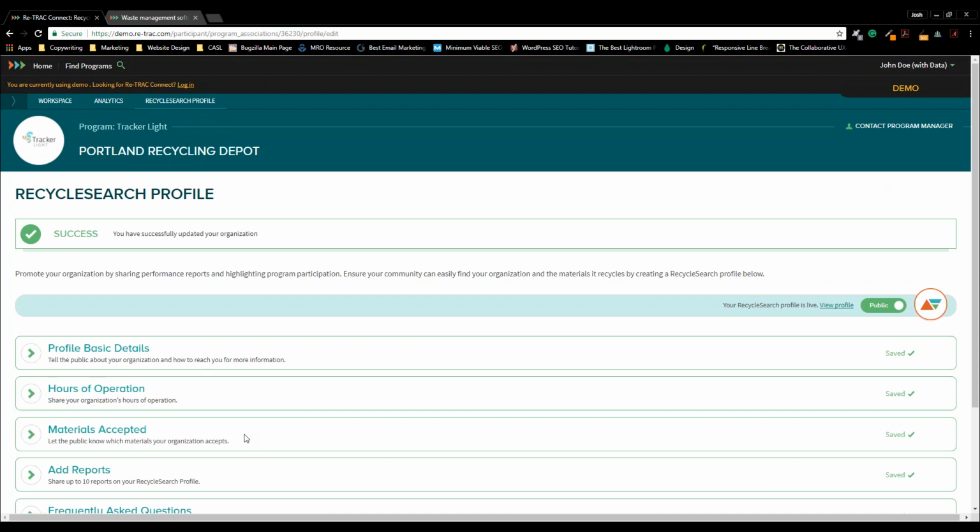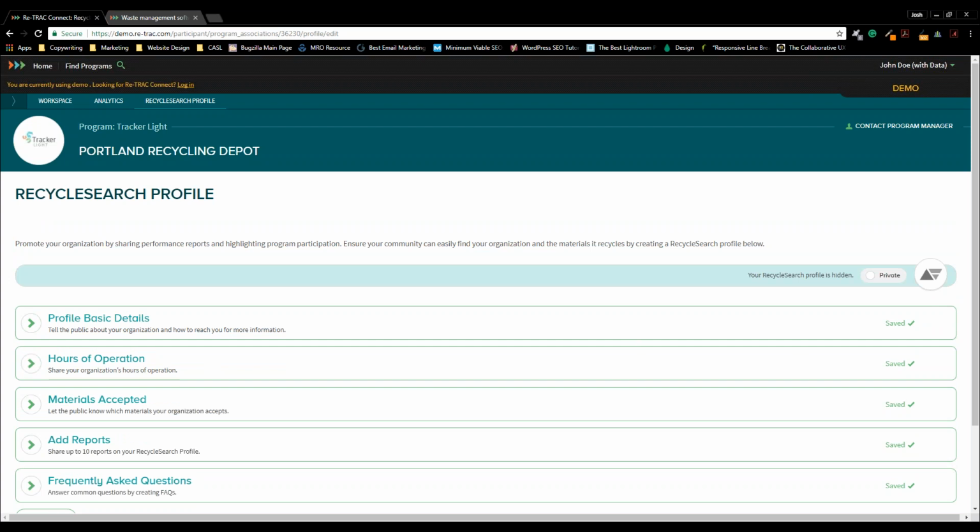And so all this information has been saved, but the important part to know is that none of it will be public until you've toggled this switch here. So it's currently public. I can make all of this private, and none of this will show up in Recycle Search. By making it public, I can then click on this link here. I'm going to open a new tab so I can show you.